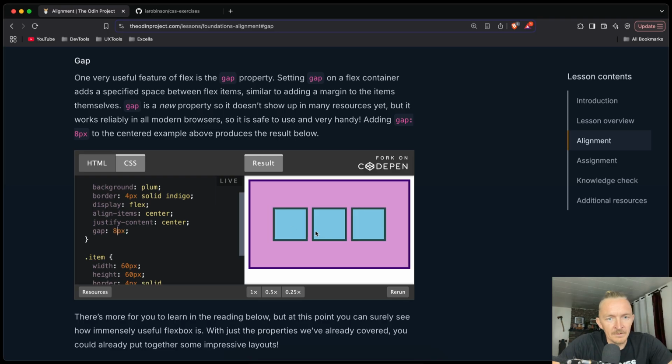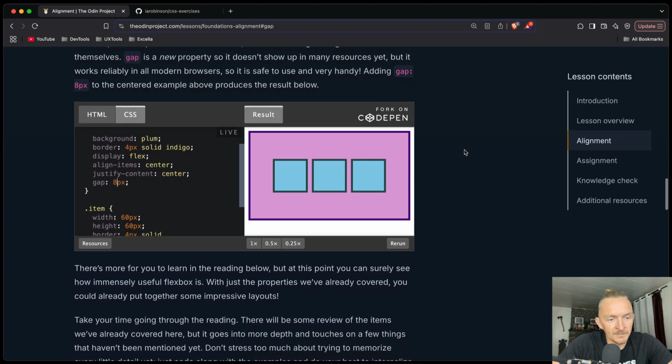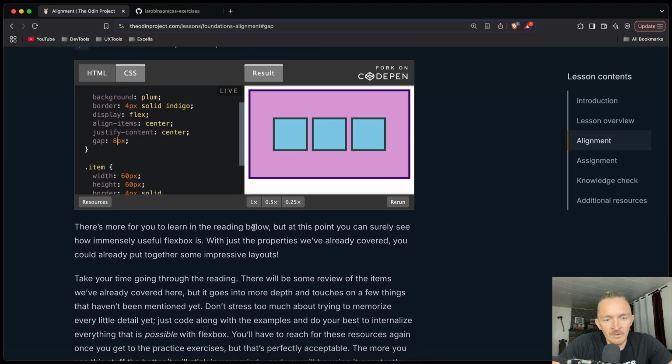Okay, so gap is just a way to add a specified amount of pixels in between boxes. There's more for you to learn in the reading below, but at this point you can surely see how immensely useful Flexbox is. With just the properties you've already covered, you could already put together some impressive layouts.